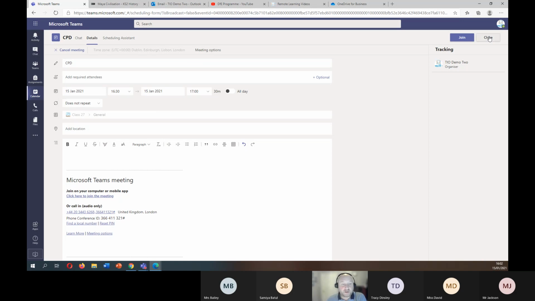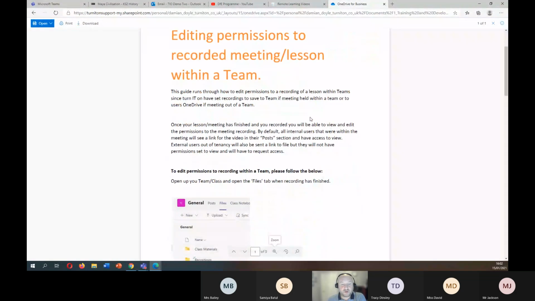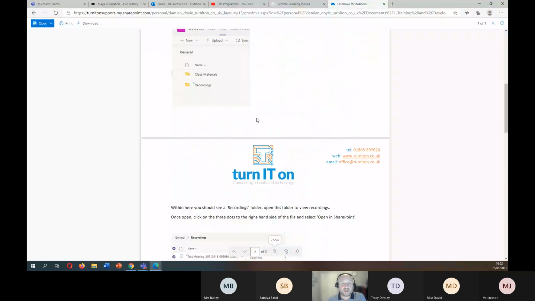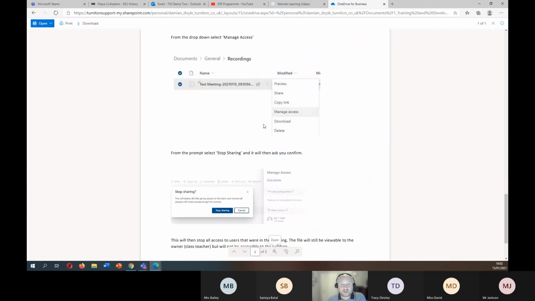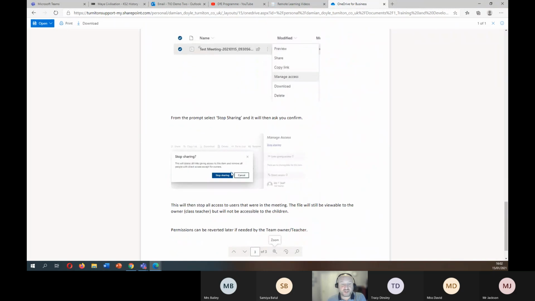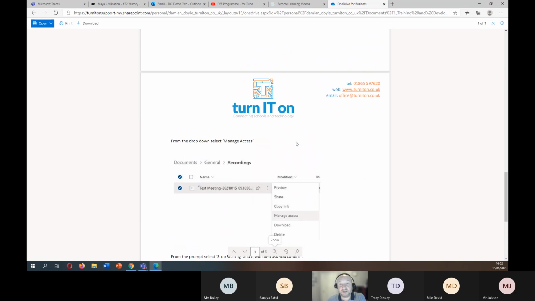Now, as I was just saying about the recording part, I'm going to be sharing a document with you at the end of this. It is just here, and this tells you how, after you finish recording your meeting, you will find it. It will tell you where to find the meeting, how to get to it, and how to actually manage the access and stop sharing. And that means that the children, if you don't want them to, won't be able to see that meeting. Of course, if you want children to be able to see it afterwards, no problem at all. You can leave it on there if they need it for that.